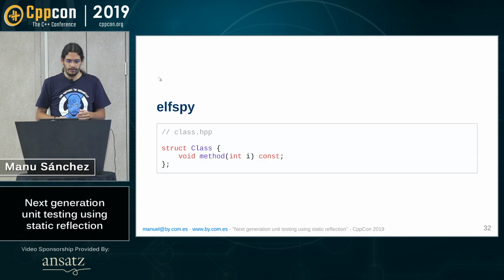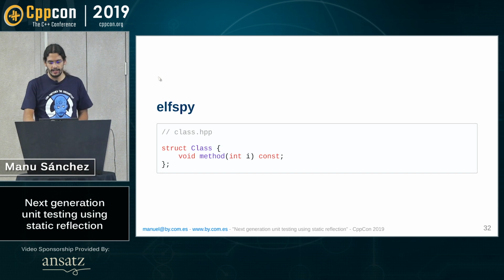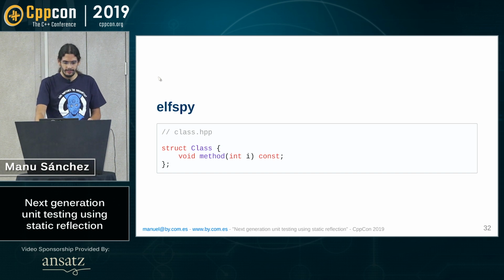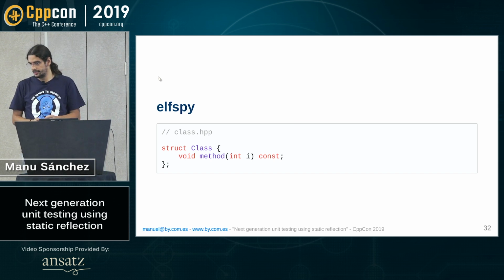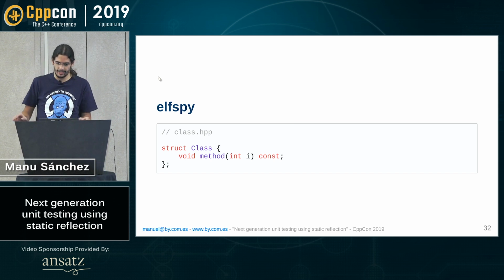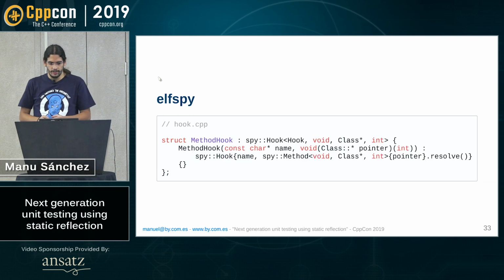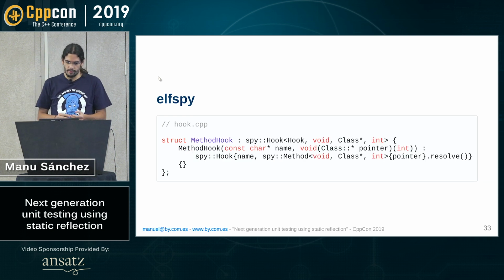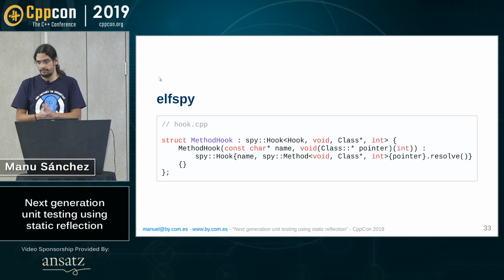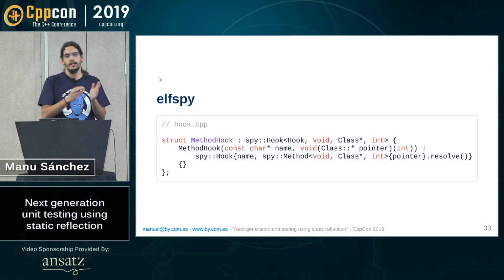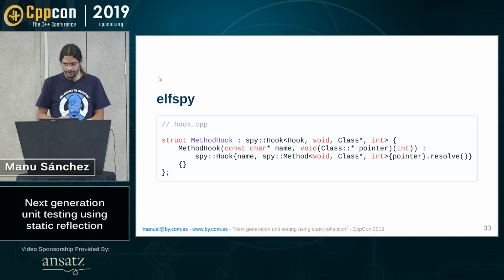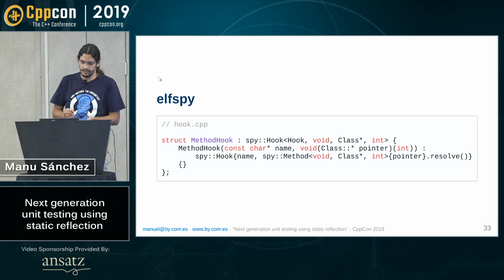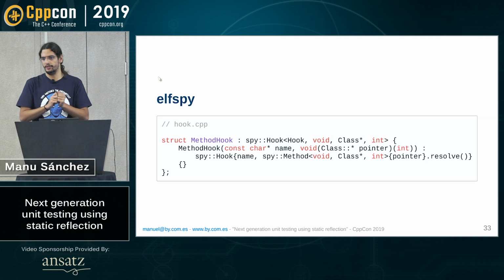So this is a simple example of using elfspy directly. You have a class, and as you can see, this class and this method are not virtual in any way. Okay, this is just a class with a method. You could implement a method hook for this specific signature of function: a method that returns void, is a member of the class and takes an int as parameter. Okay, and you construct it with the function name and the function pointer.